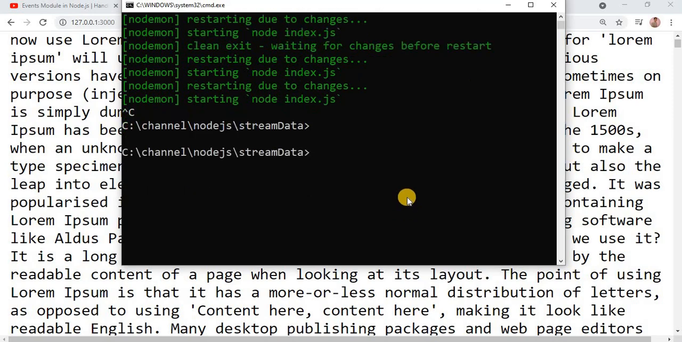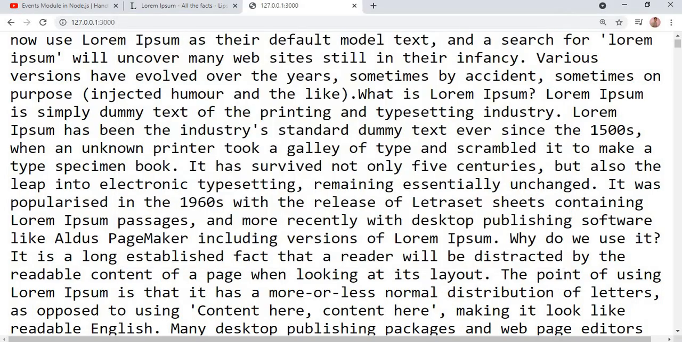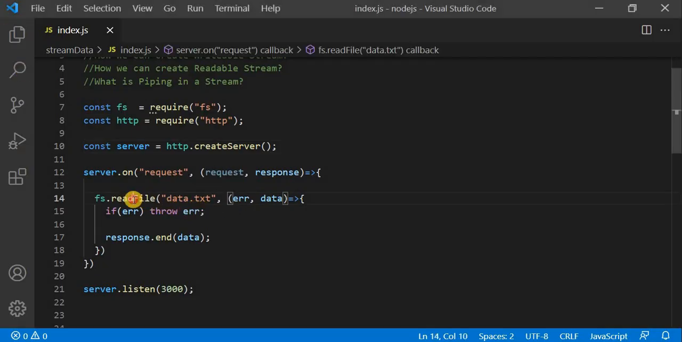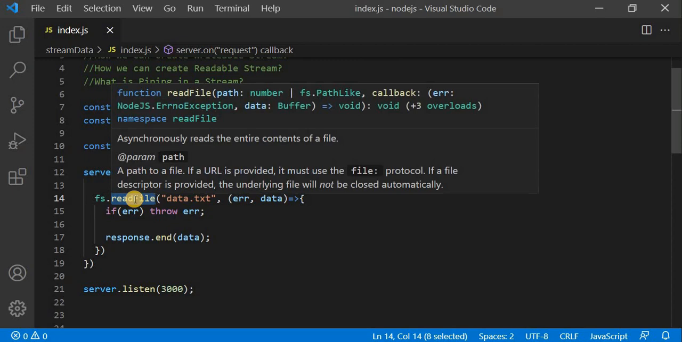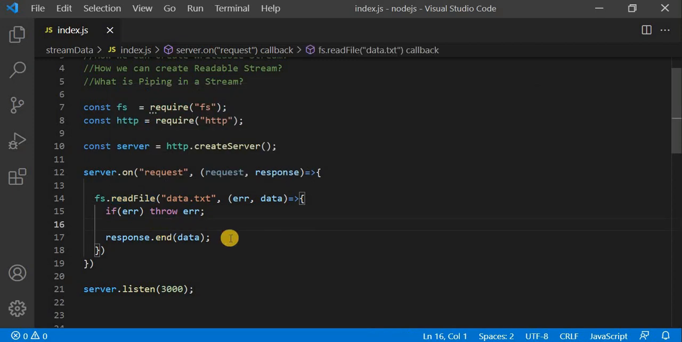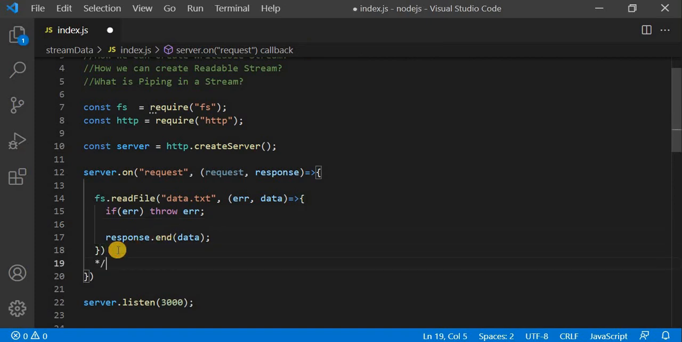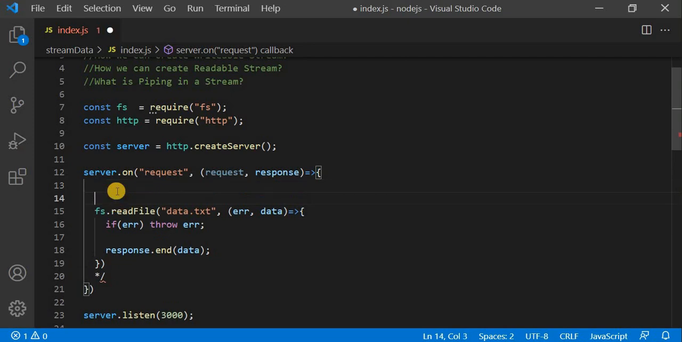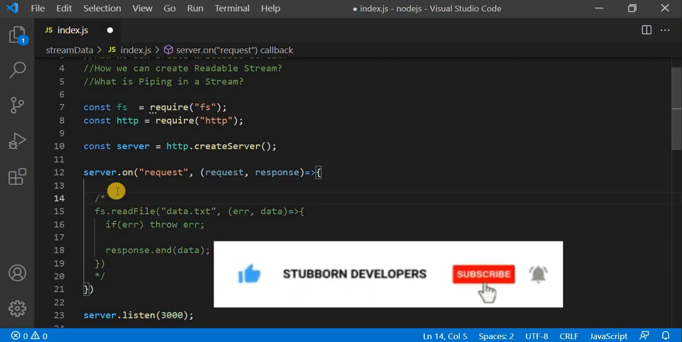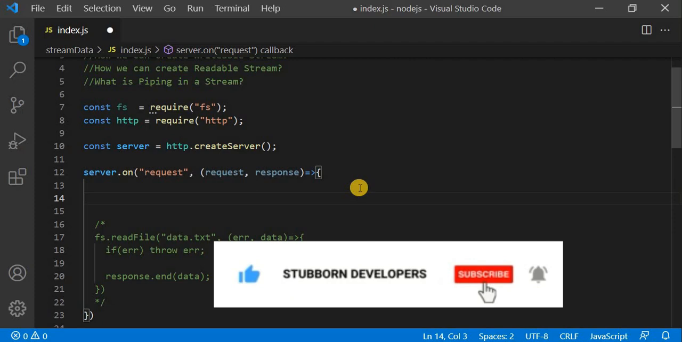I just pressed Ctrl+C and I will clear my screen. We have seen that when we use the readFile method, asynchronously or synchronously, memory utilization is higher. Now I will make a comment here. I have created this just to tell you why we need streaming of data. Now we will read the data using streaming.